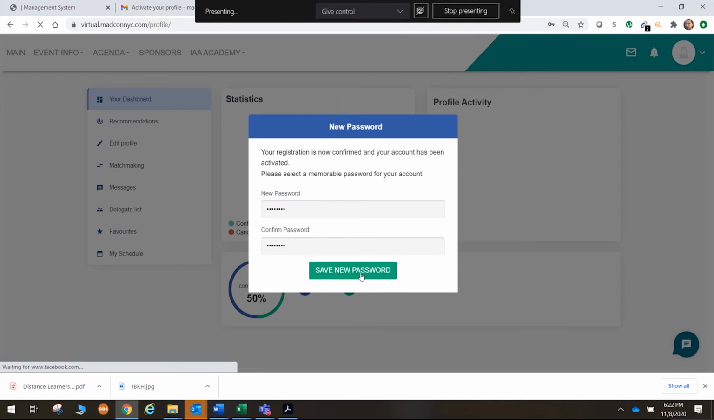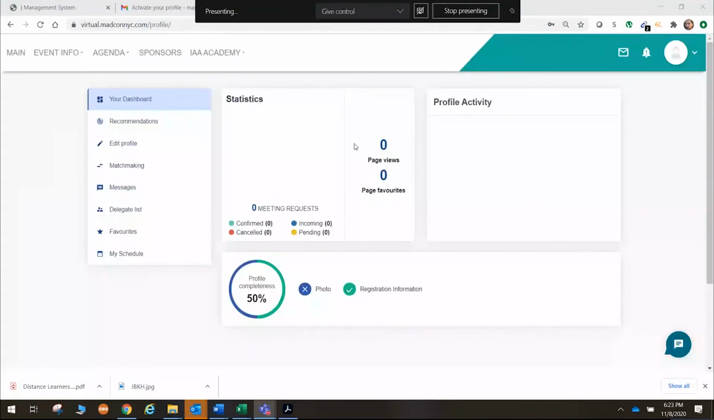Within your dashboard, you'll be able to see a lot of useful information. You'll be able to see information around meetings. This will include information on meeting requests that you sent. It will also include information on meeting requests that have been sent to you. You'll be able to look at profile activity. This is where you'll see anyone who's actually looked at your profile or anyone has messaged you within the platform. And you'll also be able to see your profile completeness status. I haven't yet added a photo, but I have registered, so I have 50% status.